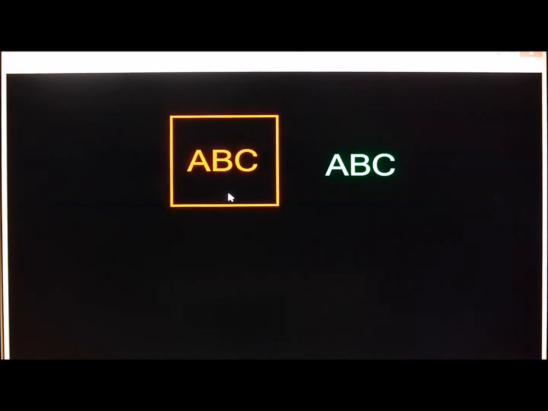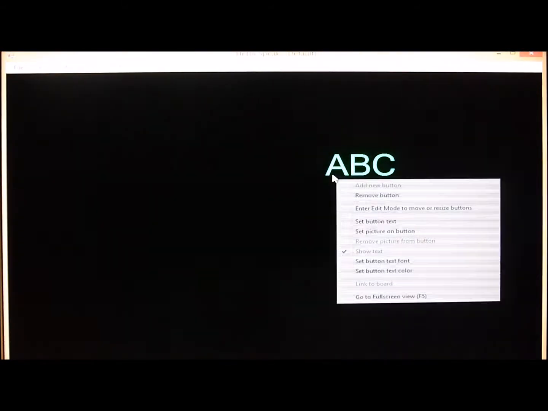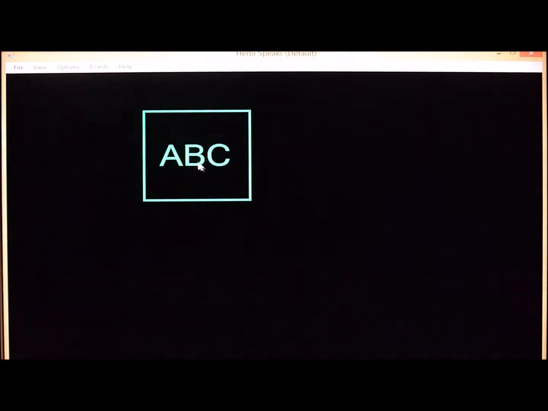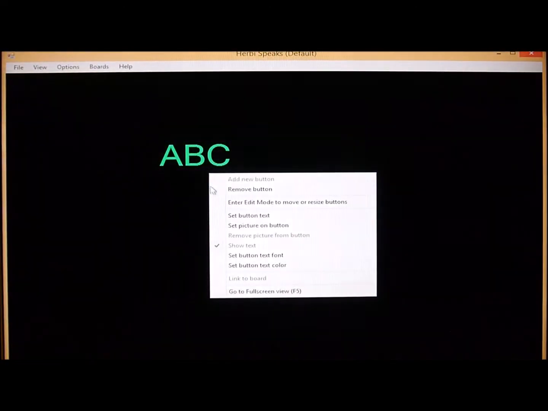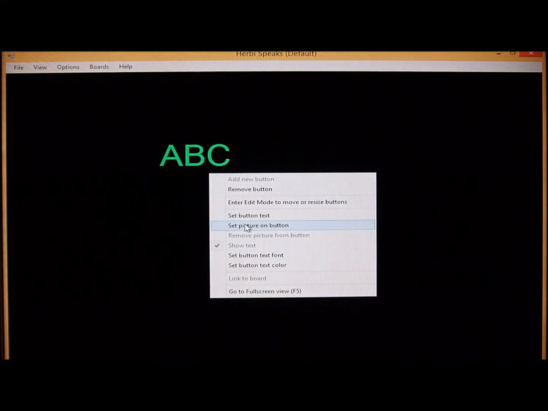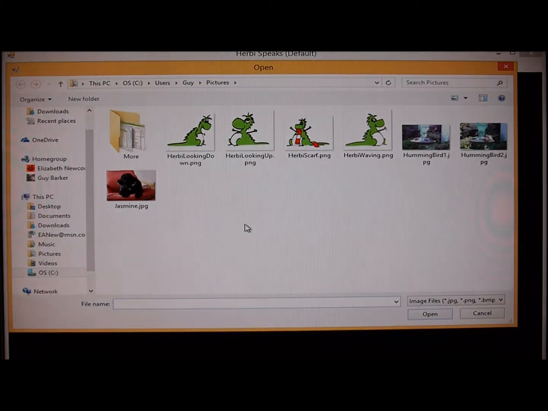So I'm going to remove these two buttons. Now I'm going to add a button that shows a picture. So I'll click and say Add New Button, and now when I right click on the button I'm going to say Set Picture On Button. And then I select a picture that I want to be shown on the button.